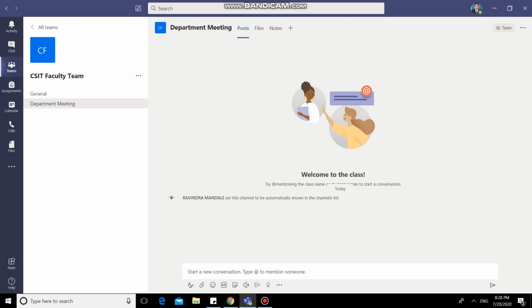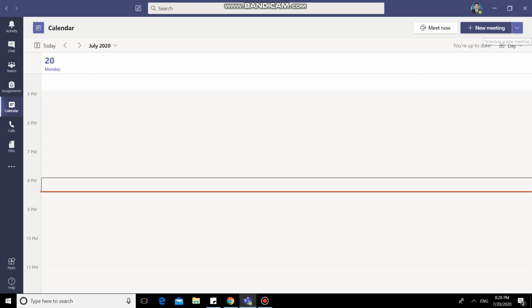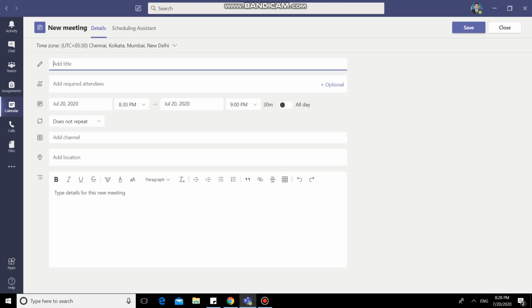Now suppose I want to schedule a meeting. I need to go to the calendar option, and then here I will click on schedule meeting. Now I can give department meeting as the title, for example planning next semester activities. Here I will not add attendees, because I have already created the team for that.